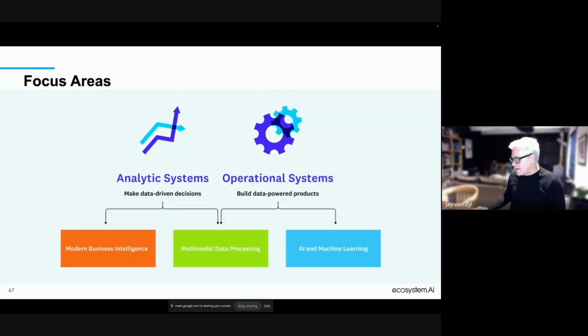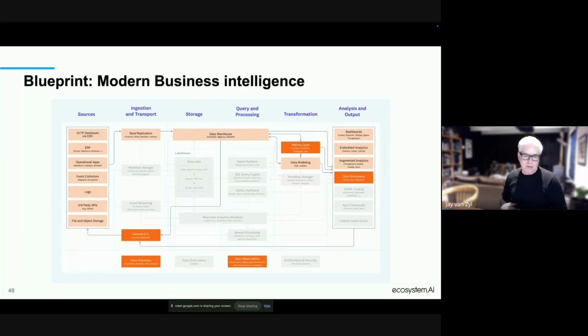Then, if you think of the focus areas of the analytic versus operational, to make data-driven decisions on the one end versus your machine learning on the other, this means that there are different requirements for those. So the blueprints could look like what we call modern business intelligence.